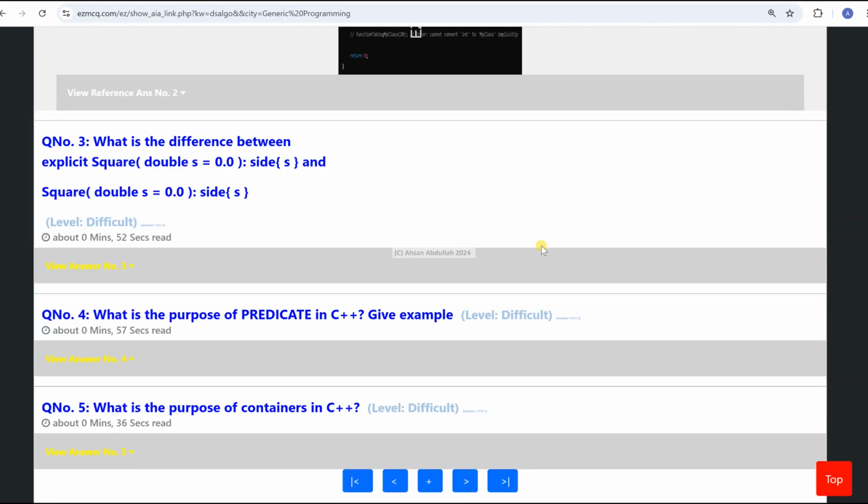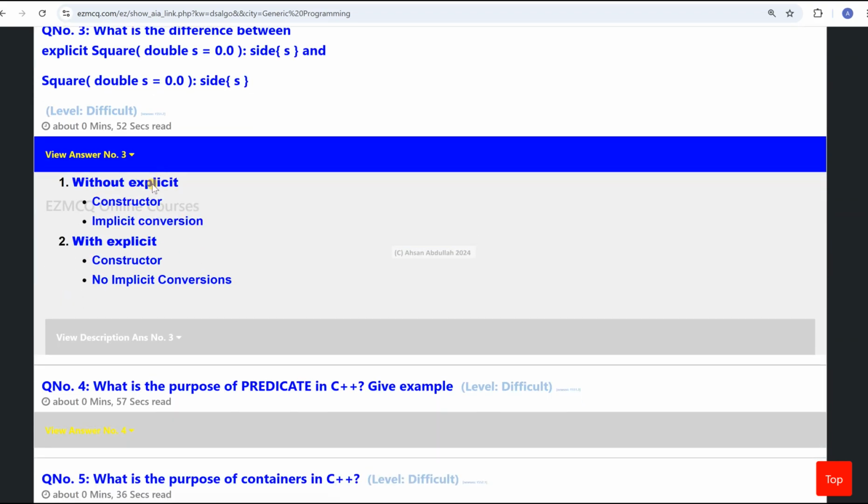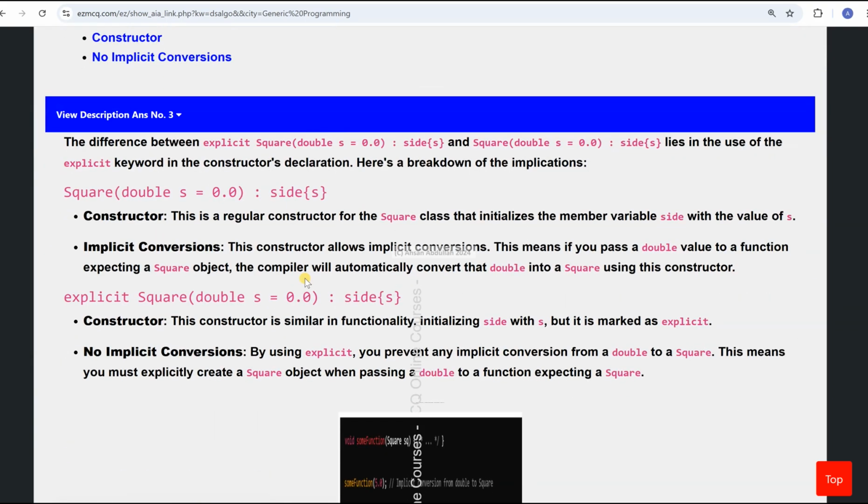All right, so let's further clarify it. What is the difference between explicit Square and only Square? This is with explicit and this is without explicit. Let's see how they behave. Without explicit, we have the constructor and we have the implicit conversion, kind of indirect. With the keyword explicit, we have the constructor as before, but there is no implicit conversion. So what's going to happen?